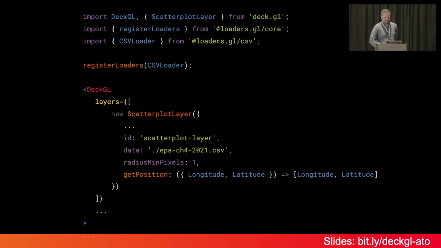So the next step is we need that data, right? We have this CSV from the EPA, and we want to drop that in. We need to tell DECK.GL I need to use loaders.gl, which is part of that ecosystem that I mentioned. Loaders has a CSV loader, and we need to say, let's register this loader. And then we're going to use what's called a scatterplot layer for a visualization. In this case, layers is plural. We're just going to do one layer today, one visualization with a scatterplot.